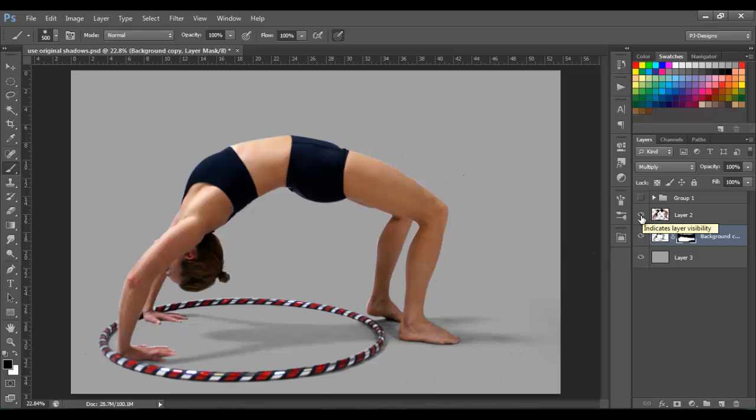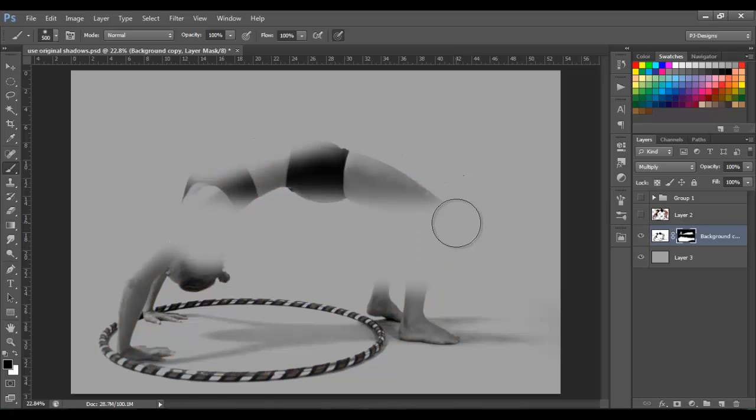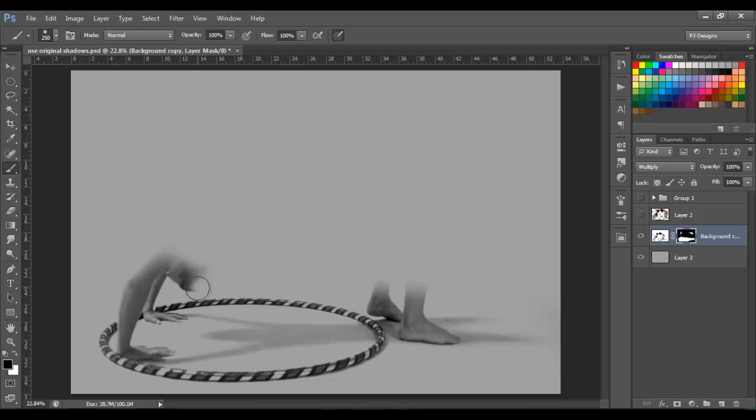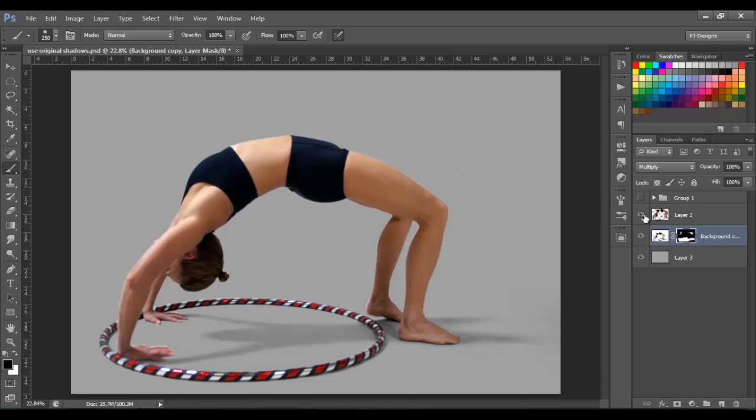And now let's uncheck the eye to see what we have. Let's erase this because we don't need this. And let's make it visible. So that you can see, we already have the shadow.